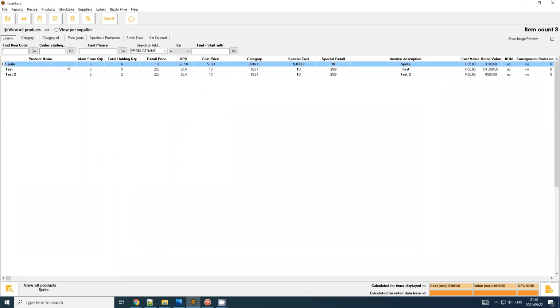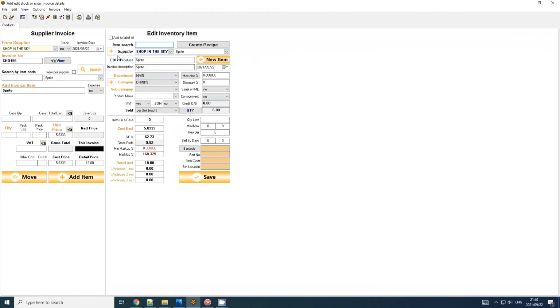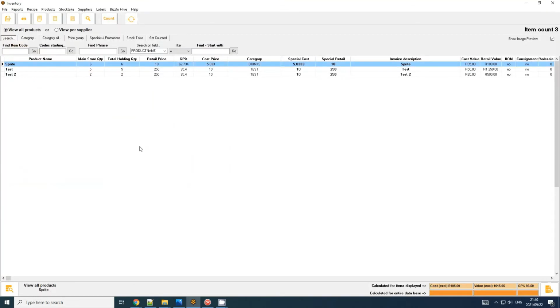To get to it, I can just double click it, and the last invoice details are saved, so I can continue with this invoice. I've just clicked in that box and exited, and there's my running total for my invoice. So guys, this is the one way of doing it, getting your items into stock. I want to show you the other one quickly.